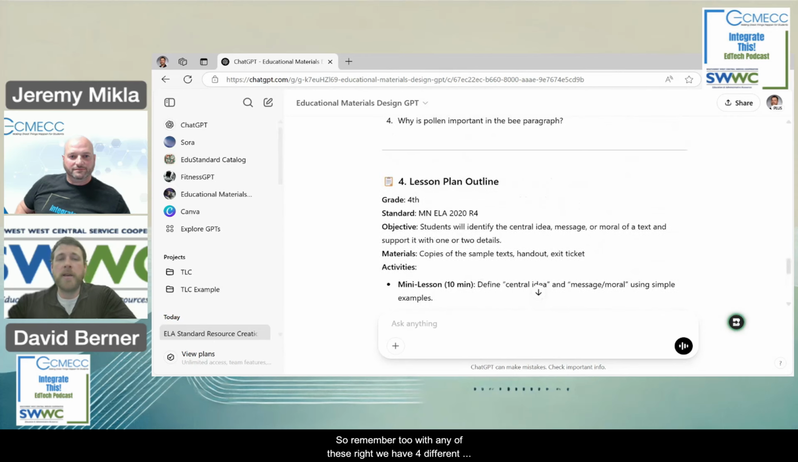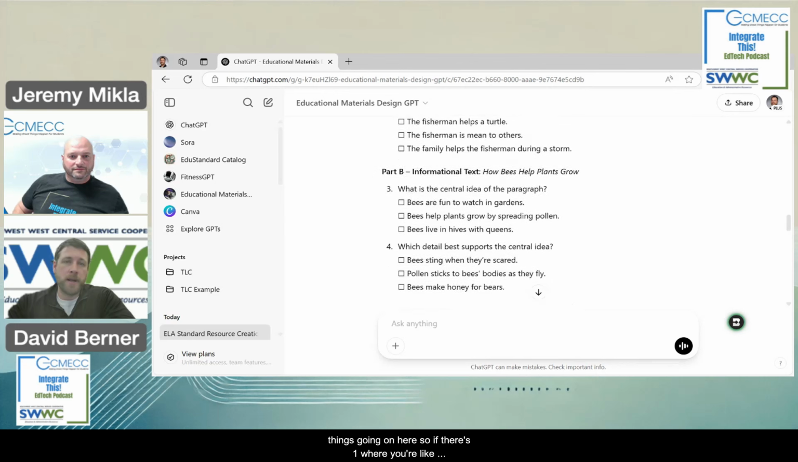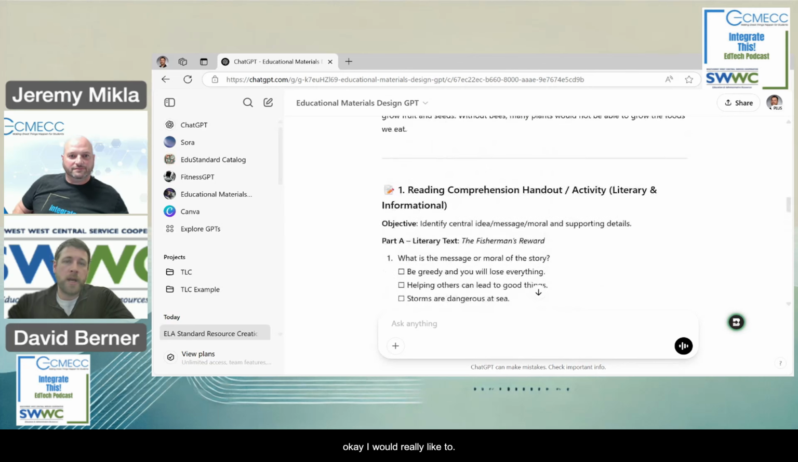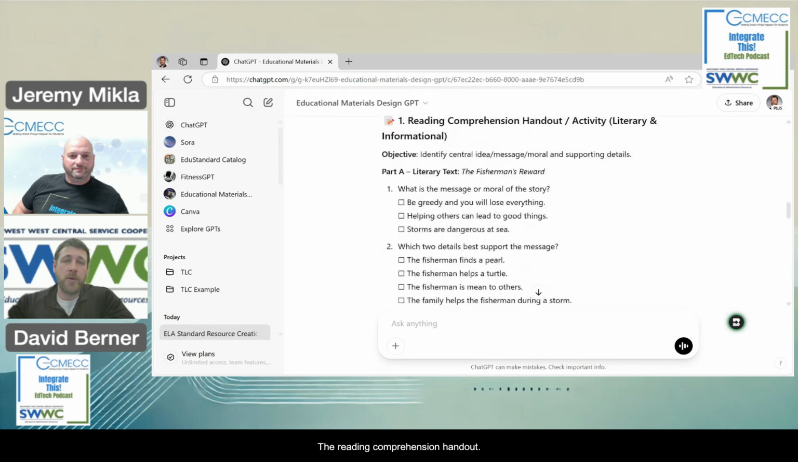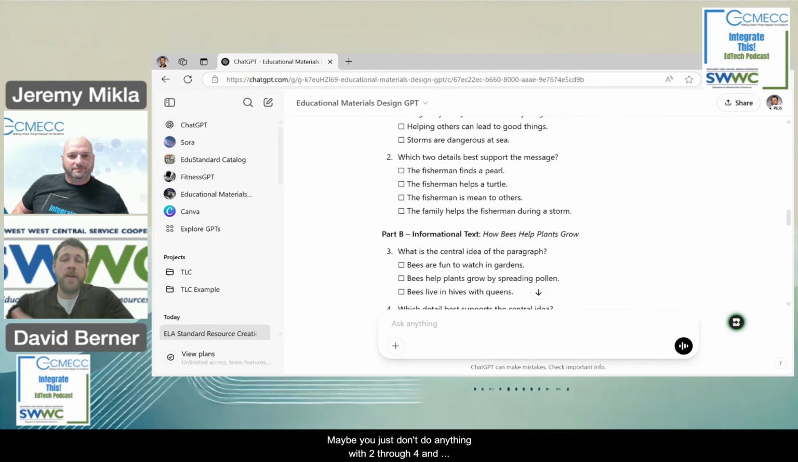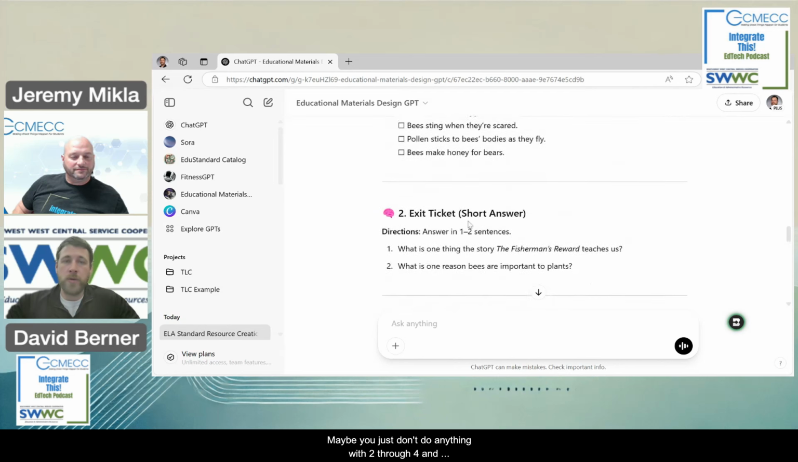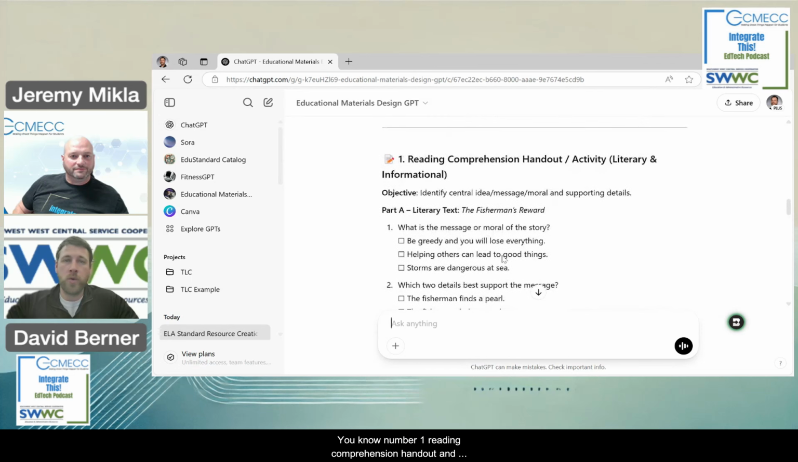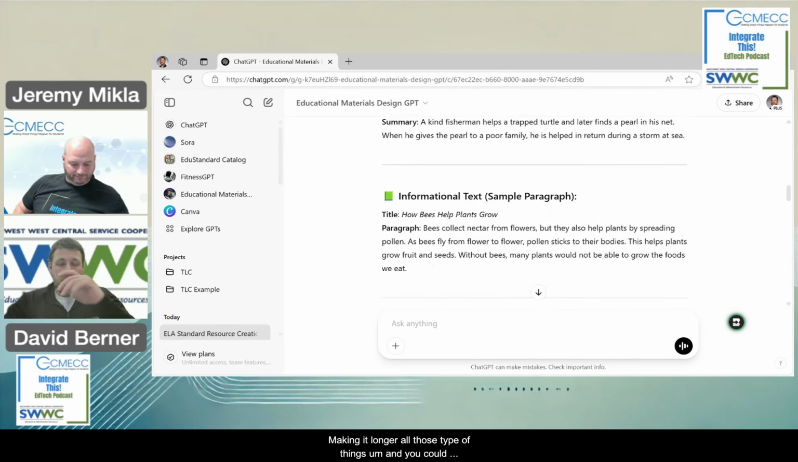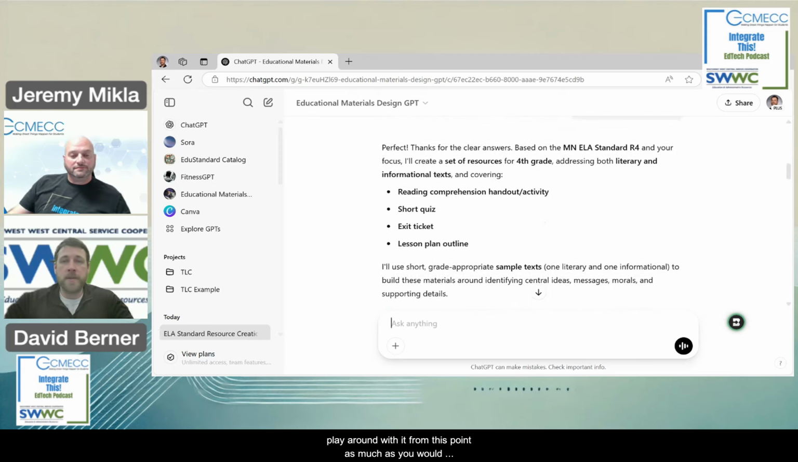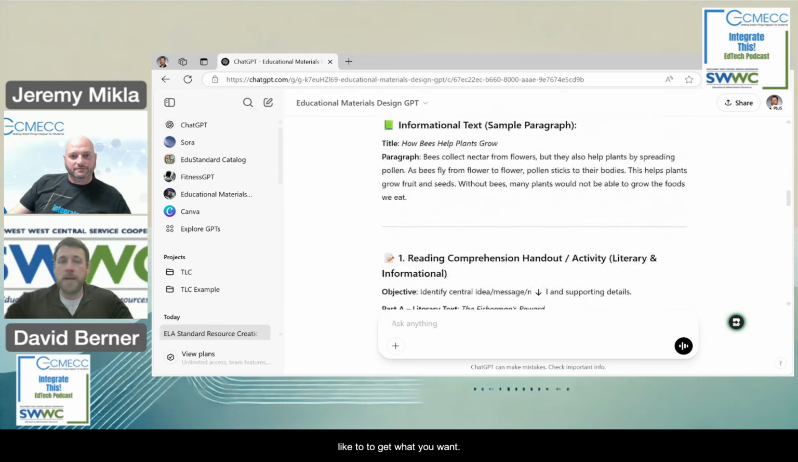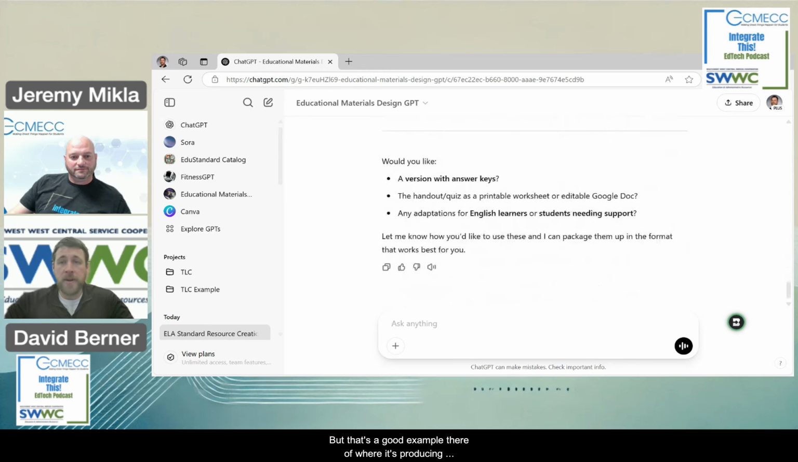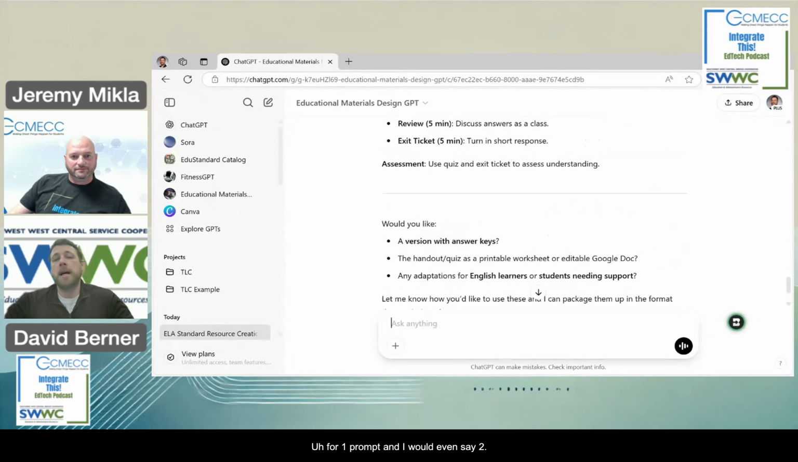So remember too, with any of these, we have 4 different things going on here. If there's one where you're like, okay, I would really like to focus on the reading comprehension handout, maybe you just don't do anything with 2 through 4 and you ask follow-up questions about number 1, the reading comprehension handout, and ask for some changes or additions to it, making it longer, all those types of things. You could play around with it from this point as much as you would like to get what you want. But that's a good example of where it's producing multiple things for one prompt.